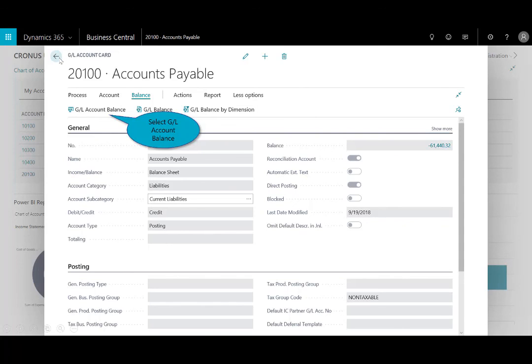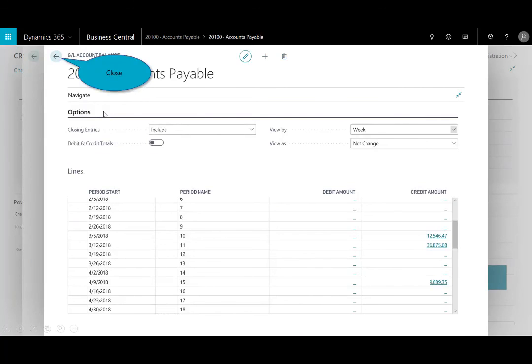I can also go to the balance, click on the GL account balance. And now I can see it by period. You can certainly change the view. I have it by default for me by week, but you can change it by day or by month. And again, all these blue links enable me to drill even further into detail on the information that I want to do for analysis.